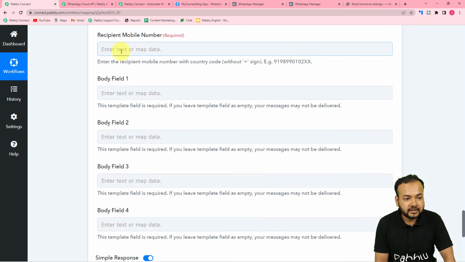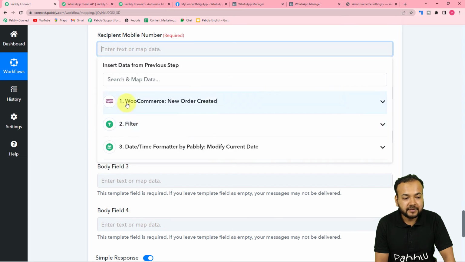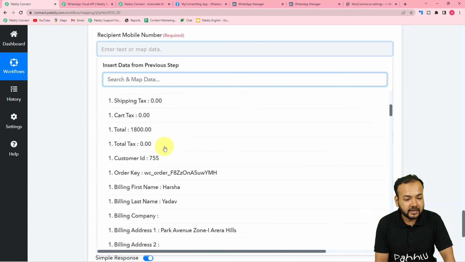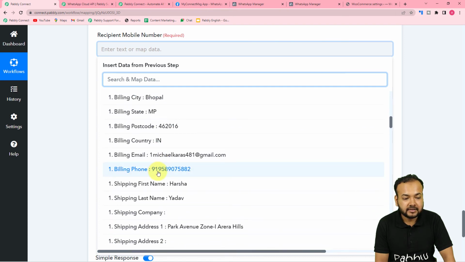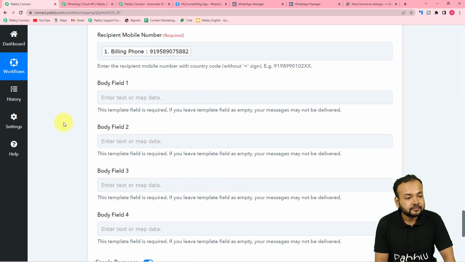So just click here on this field and it will show you the previous 3 steps under drop down. And from this first step, map the WhatsApp number label, where it is. Here it is. Select it.